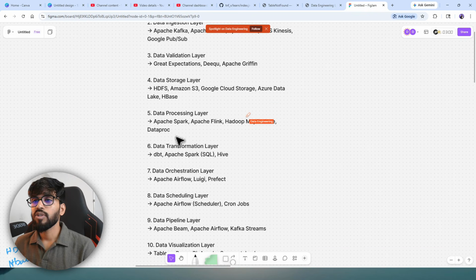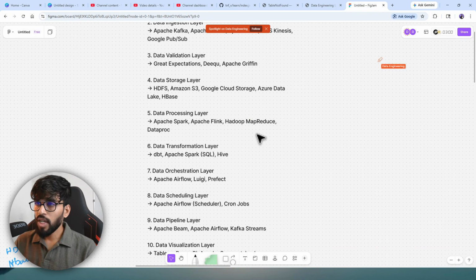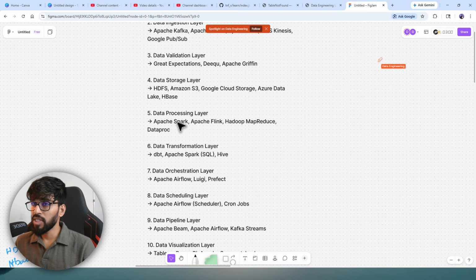The processing layer: Apache Spark and Flink, Hadoop MapReduce. Hadoop MapReduce is dead, but Apache Spark is what we use a lot, and Dataproc. So we will be seeing Apache Spark and Dataproc both. The same Apache Spark is provided in Google under the name of Dataproc, that's it. And then the data transformation layer: you can still see Apache Spark is used, and DBT. I'll teach you DBT also in my upcoming videos, and Hive is also part of our course.